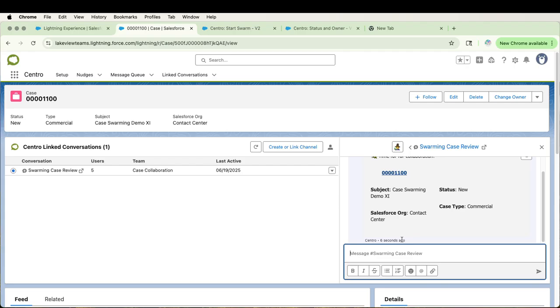Here we can see that channel displaying in our live link where I, as the agent, can message directly from Salesforce.